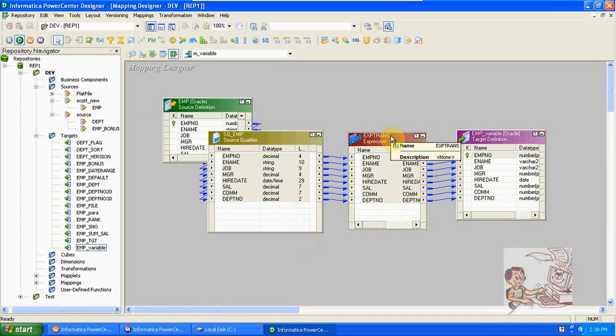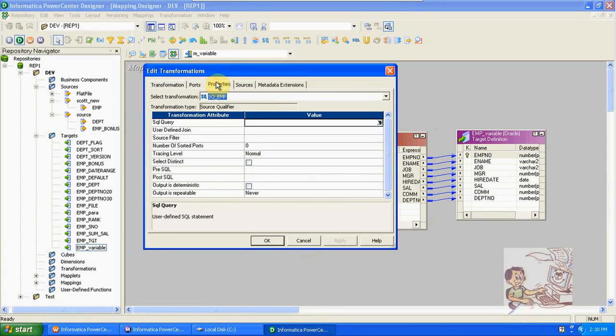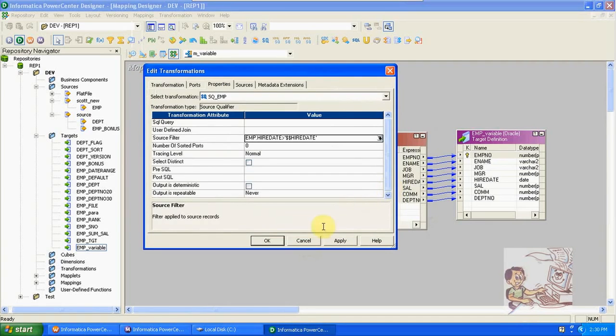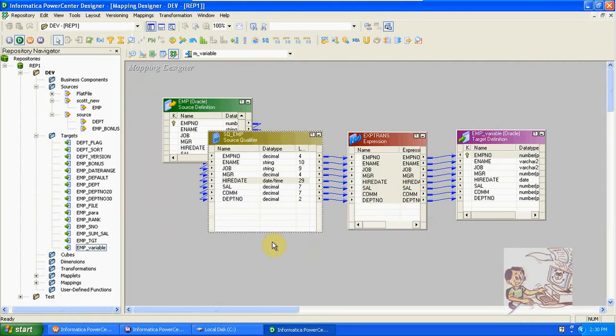So already we created one variable. So here we have hire date. Using this hire date we are filtering data from source qualifier. So here hire date greater than single colon from mapping variables hire date. So this hire date contains the max of the date. Okay, first time it is empty.